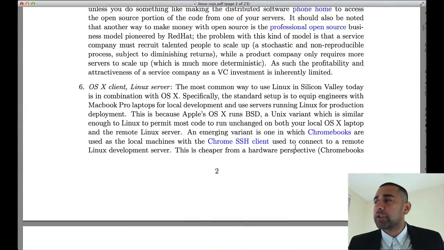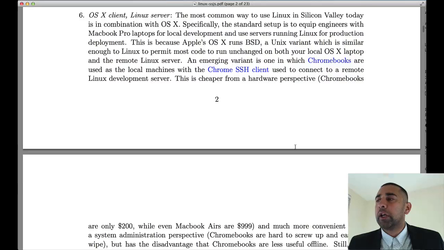In terms of how Linux is used in the Valley, in general, it's an OS X client and a Linux server. That is to say, one will run a Mac laptop, sometimes a Chromebook, and connect to a development machine that is often a virtual machine, which we'll talk about in a second, running Linux. And this is the standard development environment for most internet startups in the Valley.